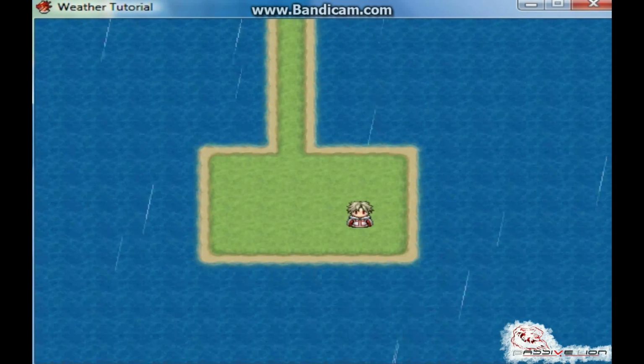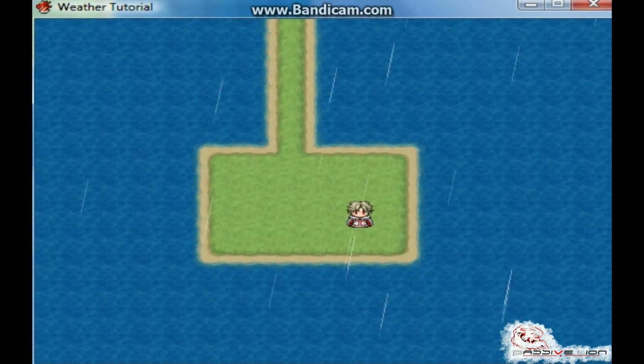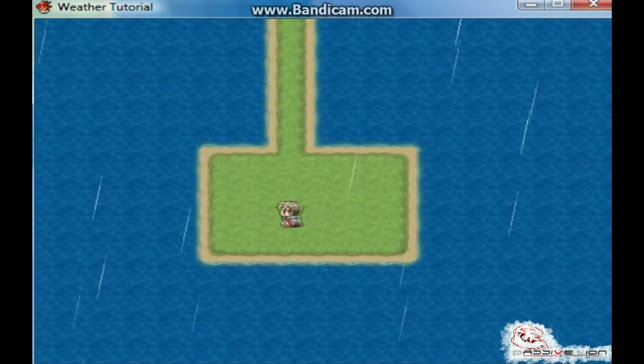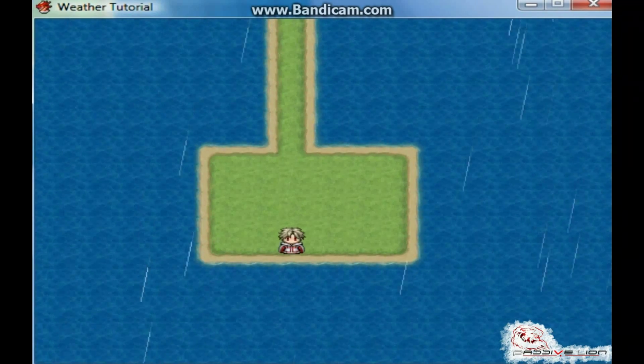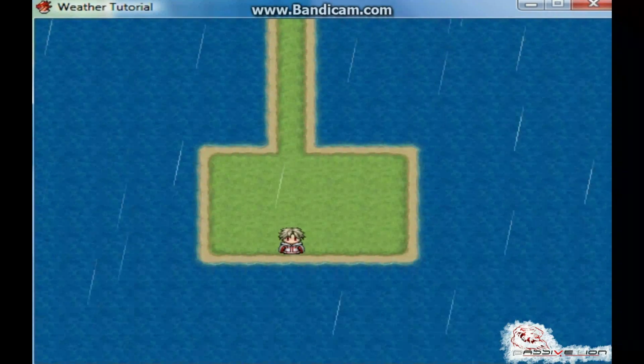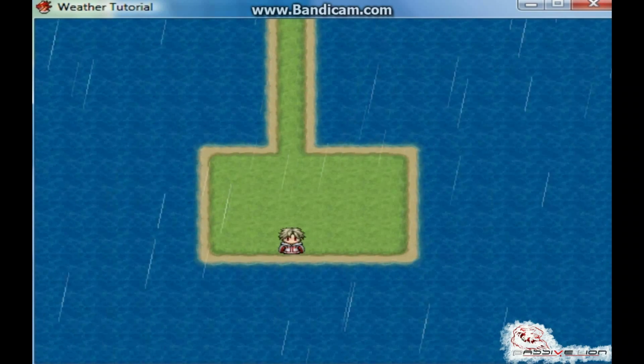weather. If it's snow, rain, or storms, it provides a simple backdrop for most of our cutscenes and gameplay in RPGs. Weather can be very subtle or very important. In this tutorial, I'll be showing you how to set up a weather system very similar to this one.